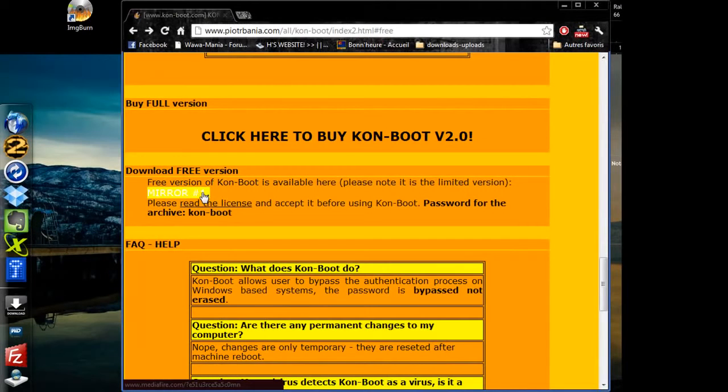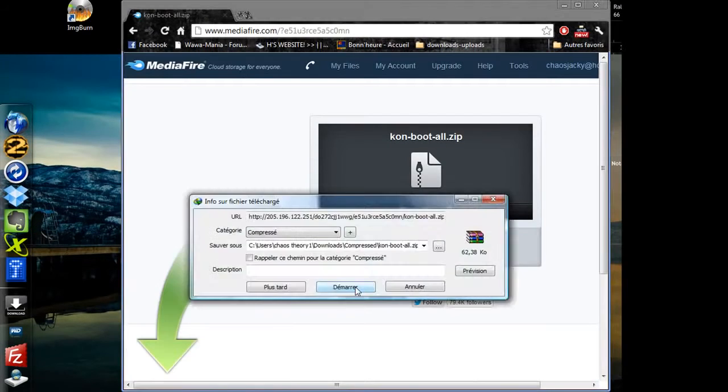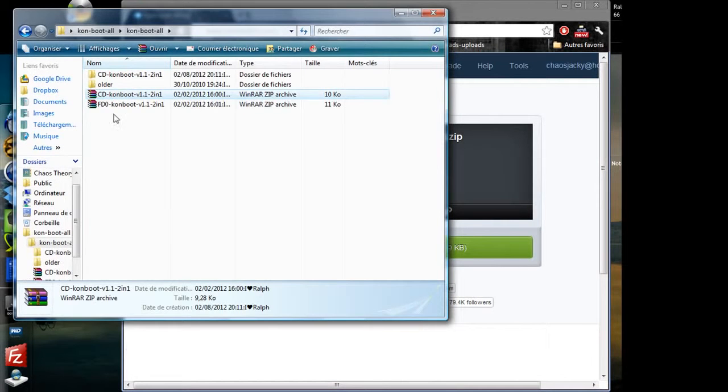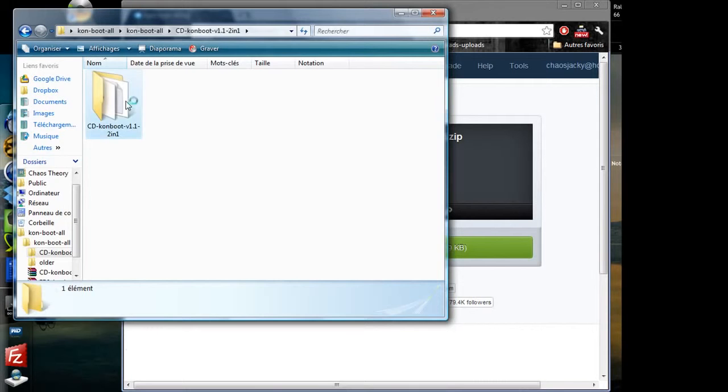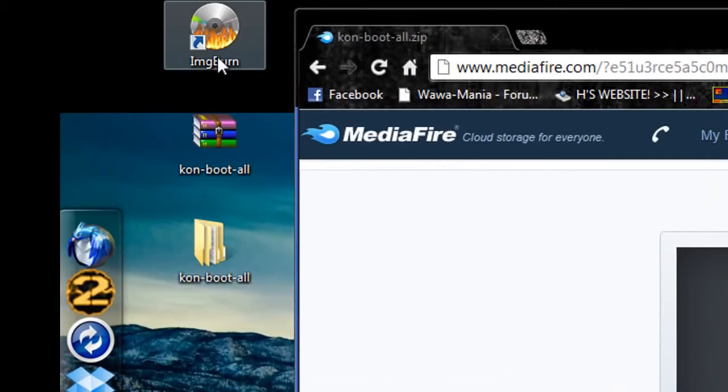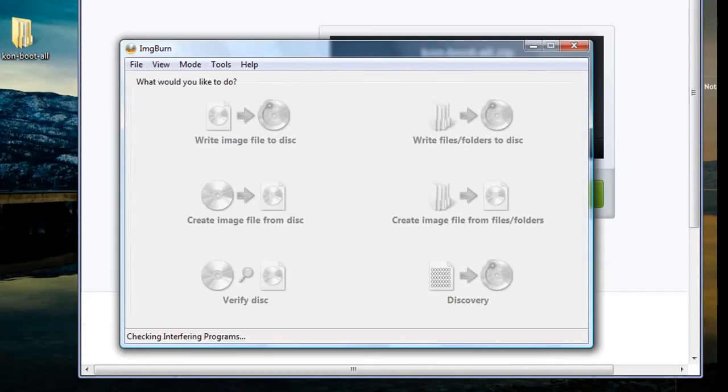Go to the Conboot website and download the free version of it. Extract the files and look for the CD ISO image. We're going to burn this to a CD, but being such a small-sized file, some CD burners won't detect it. I used ImgBurn to do the job.